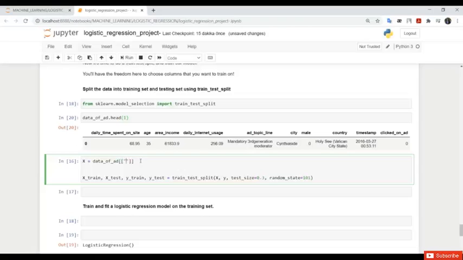So let's go ahead and just grab the columns that we're interested in for data of ad as features. That's going to be the daily time spent on site. Next column we want is age. Also, we'll take the area income and the daily internet usage column, and whether or not that person is male. And that should do it. All right, so those are the columns that we're going to be using.